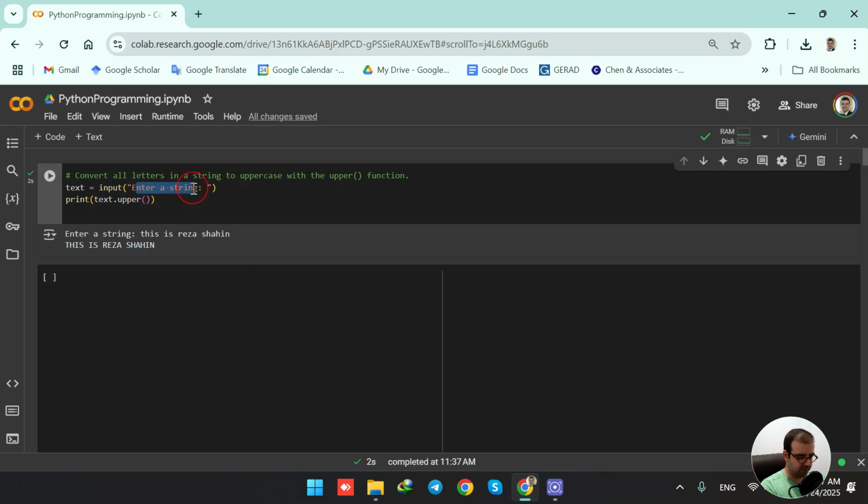Here I'm asking the user to enter a string as before, and we are assigning it to a variable called text. Then, using the print function, I'm printing the output. So I type down the name of my variable dot upper. The upper is the function that is going to help me make all letters in my string uppercase. So I type down, this is Reza Shaheen from Python coding class.